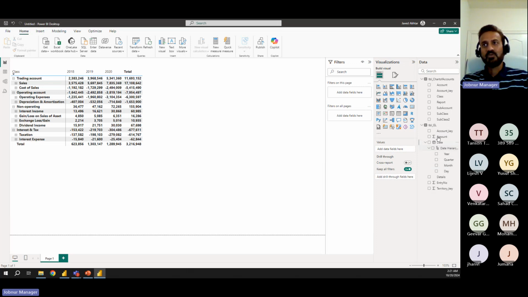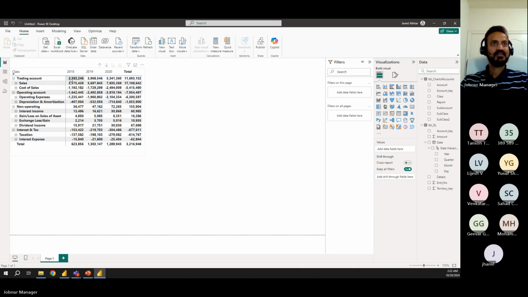So to calculate the gross profit, what do you need? You need total sales and total cost of sales, right? Gross profit is nothing but this 2.38 million. It is showing here, right? The trading account, this is the gross profit, isn't it? Do you agree with me? There's a total of sales and cost, 3 million minus 1 million, is 2.3 million, right?